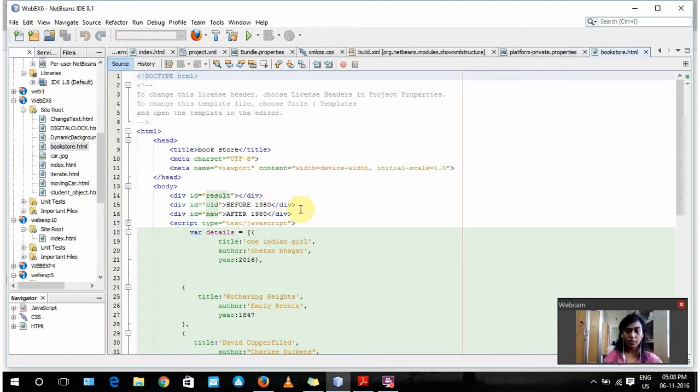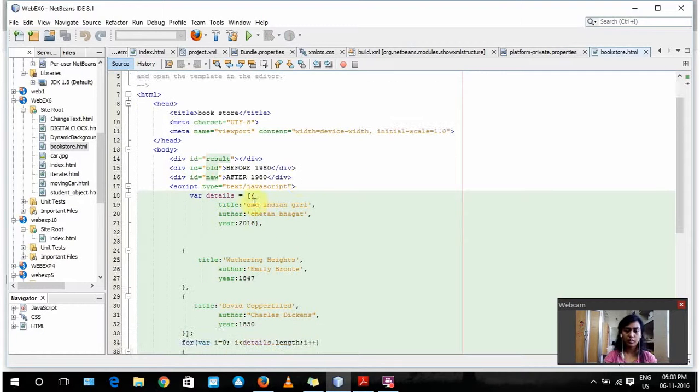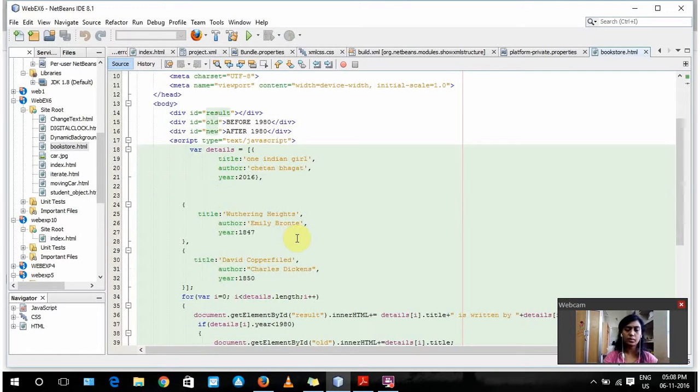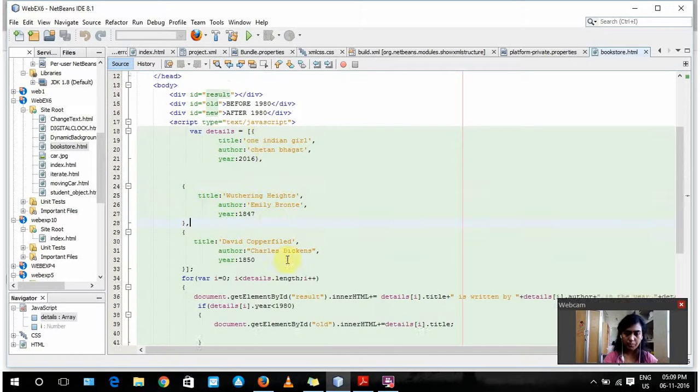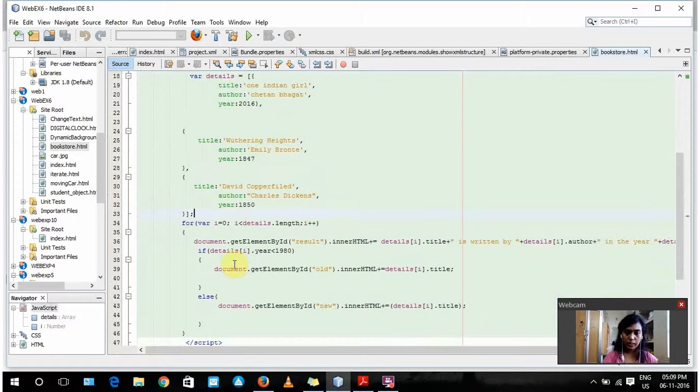Okay, so the next one I have is objects. So how to create objects? So here I have some book titles with author names, and I have to display them. So to create an object, I have this variable details, that is my object name, and inside this I have title, author and year. So I need not mention the type. So I have given the values. In the same way, I close the curly braces and again one more curly braces and again some more data. So how do I get the output?